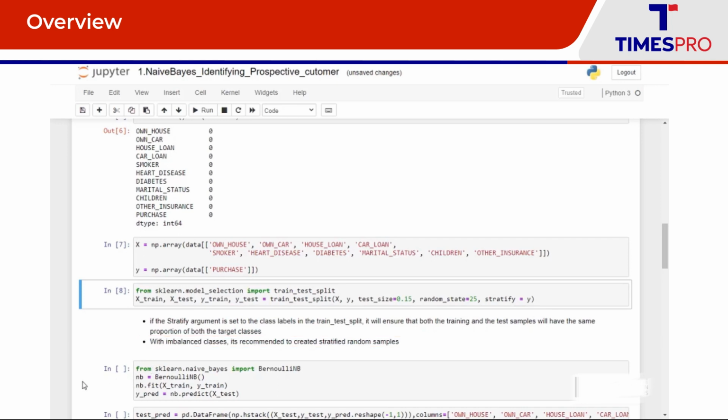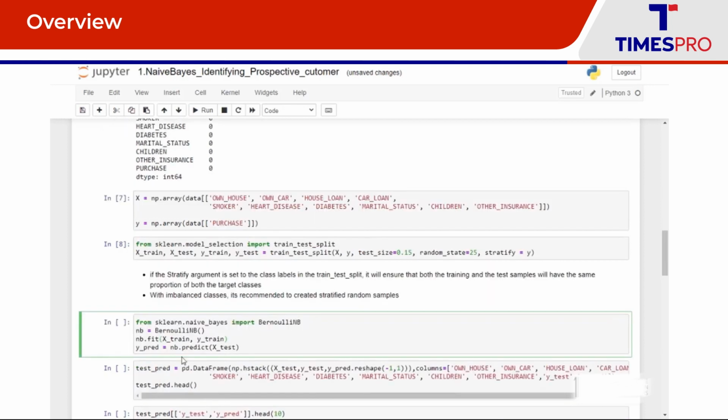Next, I'm going to import naive Bayes. I'll be solving this prediction problem using naive Bayes. Since most of our feature columns are binary in nature, I'm going to use the Bernoulli naive Bayes from scikit-learn naive_bayes. Once imported, I'm going to instantiate the Bernoulli naive Bayes. Then I'm going to train the model using the fit method, where I'm going to pass X_train and y_train, and then I'm going to make the predictions on the test set, and the predicted values are stored in y_pred.